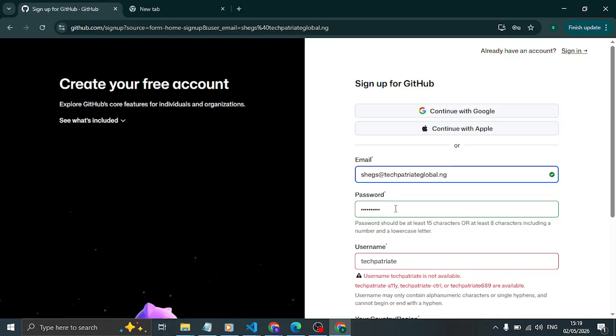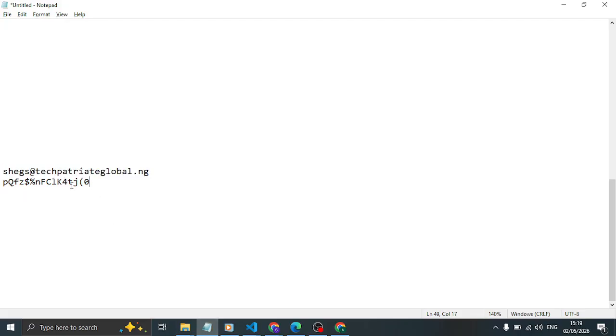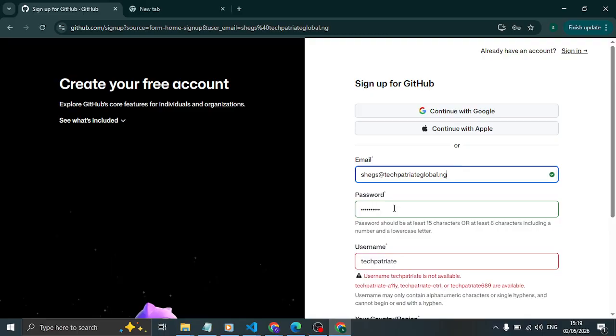Then the password, please just type in a very strong password. So me, I'm going to be typing this password. Don't worry, I'm going to delete the account once I'm done, right? So I'm going to type in this password.